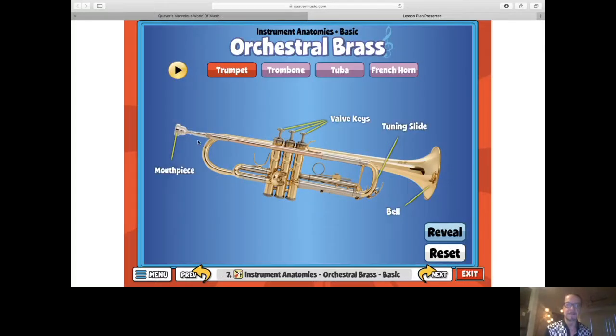Here are the parts. Blow through here, change the notes with the valves, and it sounds like this.